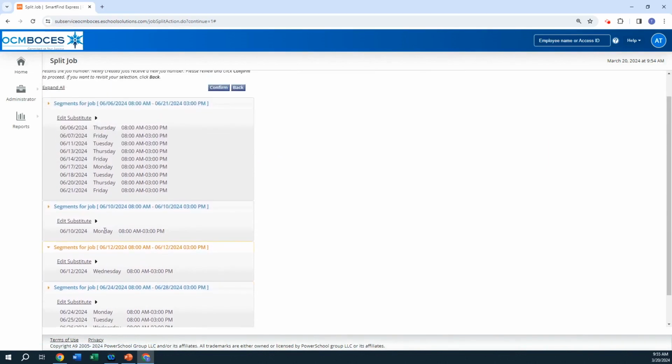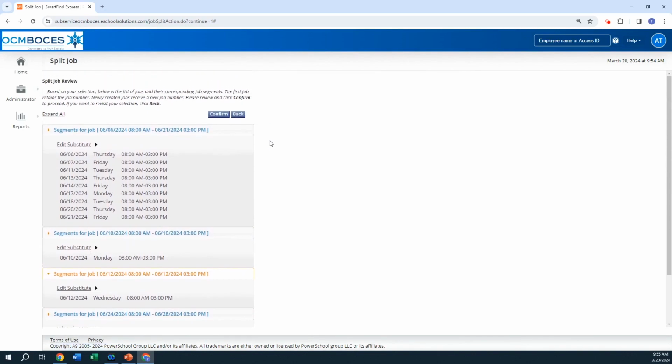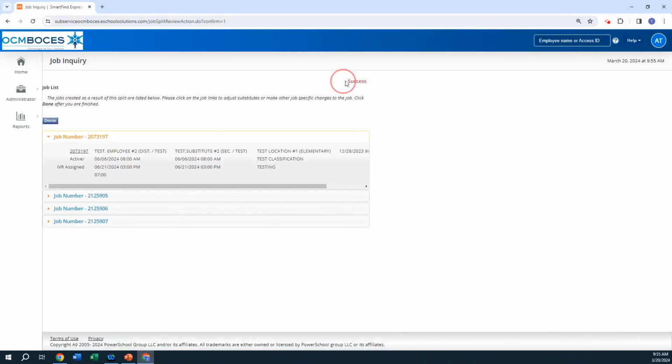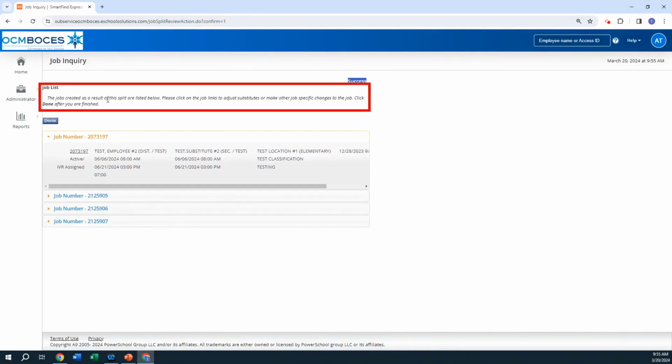You can also wait to edit your substitute till the next screen after you've confirmed the splits and how the jobs are going to be. I'm going to go ahead and confirm so we can see. I have my success at the top. The job created as a result of the splits are below. Click on the job links to adjust the substitutes or make other job-specific changes.